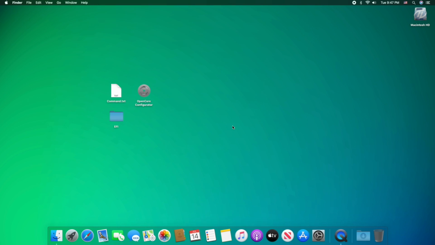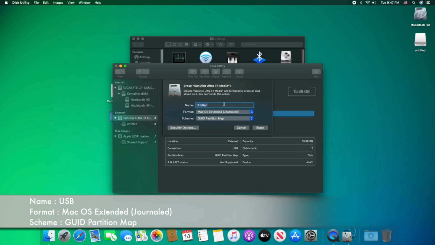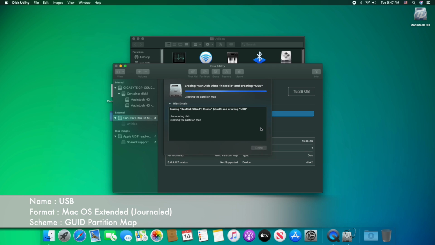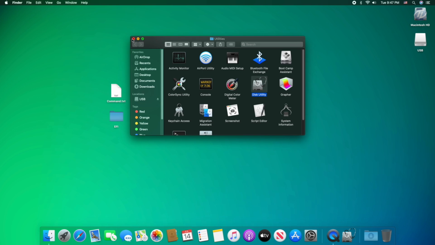So, the first step is to create macOS installer USB. For that plug your USB, and as you can see the USB appeared here. Now, open Disk Utility, and erase the USB with following parameters. Click on Done, and close Disk Utility, and Utilities as well.